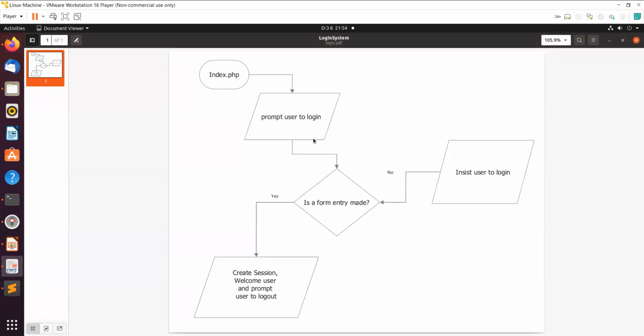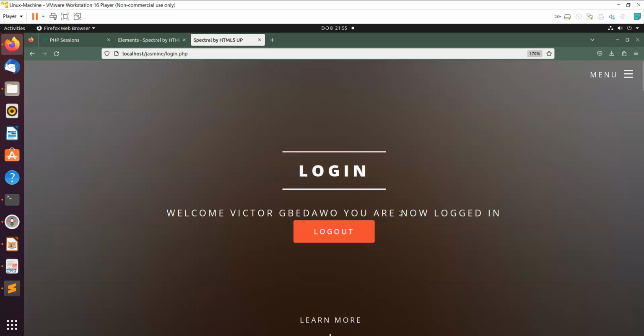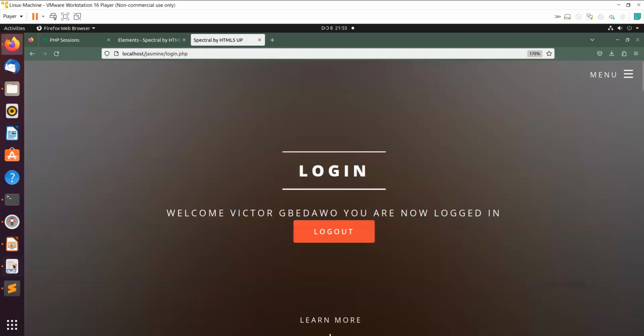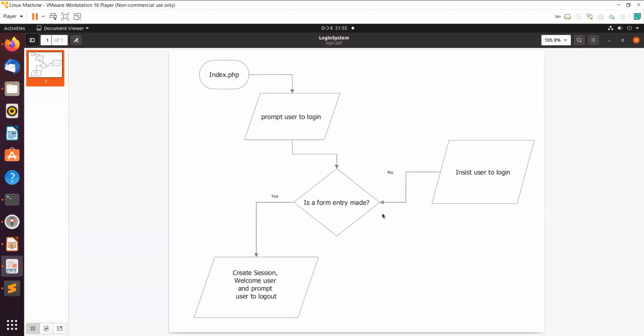We should prompt the user to log in. Okay. If the form is submitted, it should create a session, that has been done. Then prompt the user to log out. So you see that here, it has welcomed me and it's prompting me to log out. Then, let me see. So if it doesn't, it should insist that the user logs in.